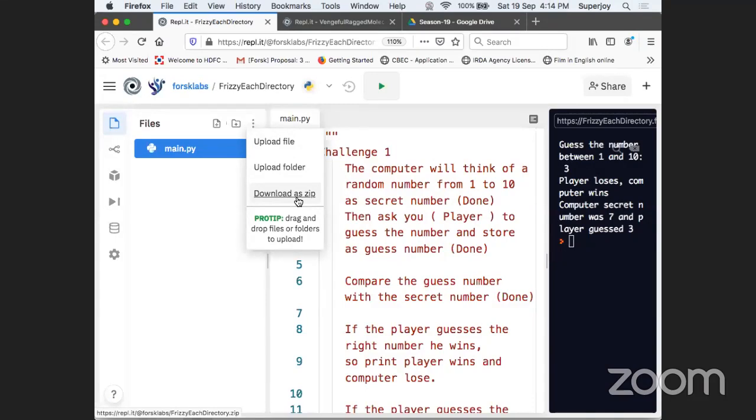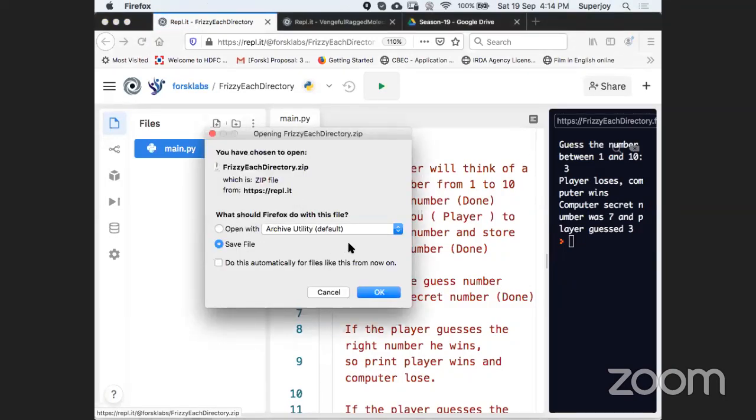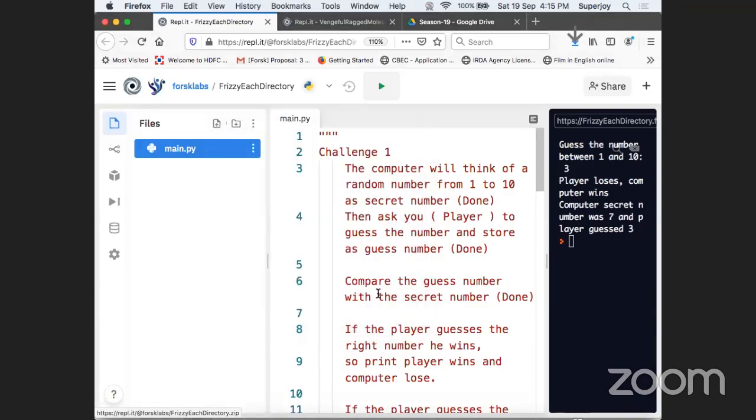So what will happen, guys, if I download this? Now if I click on download as zip, see what happens. It is asking me to save the file. So guys, I have saved that zip file. It will automatically get downloaded to my download folder. So let me show you that download folder, guys.